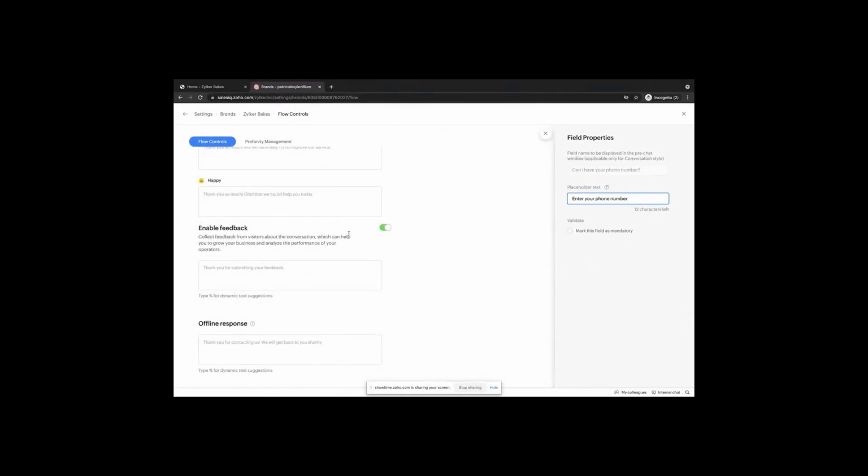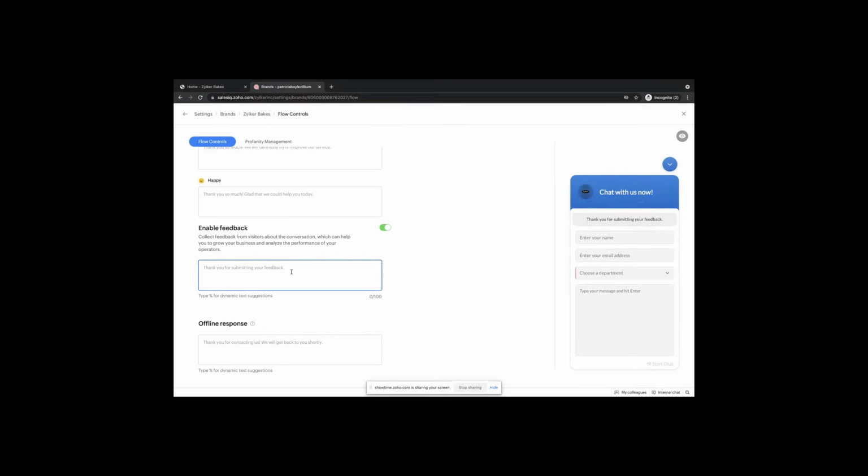There's also an enable feedback option. You can enable the operator rating and feedback option by toggling this button. You can add text that will encourage and motivate your visitors to view replies. Also, you can customize a response to the visitors' feedback by adding a lot of custom replies in your input box. And here you can also use dynamic text.